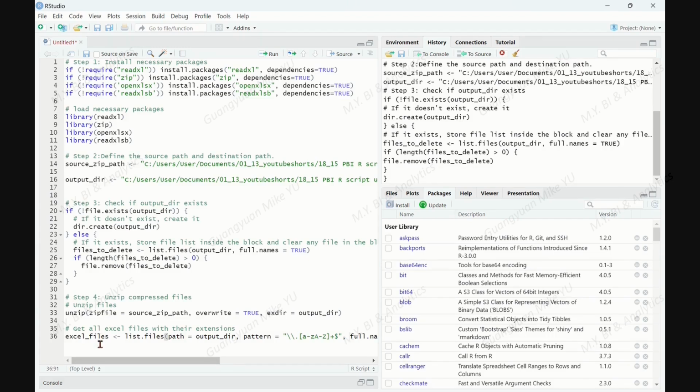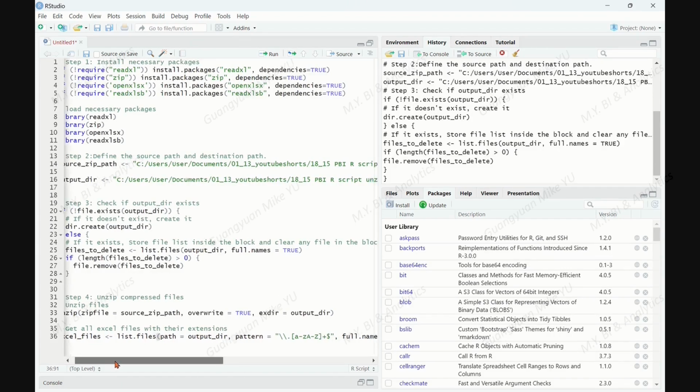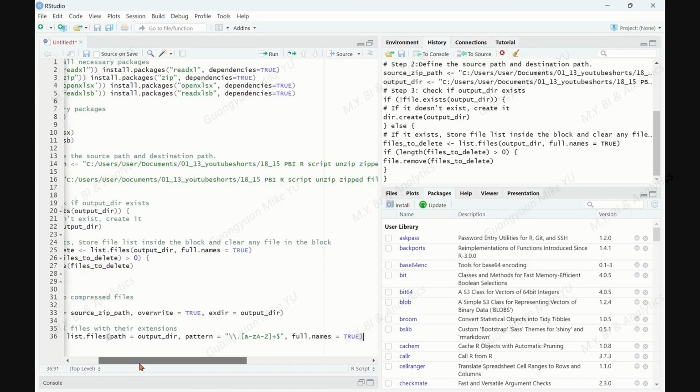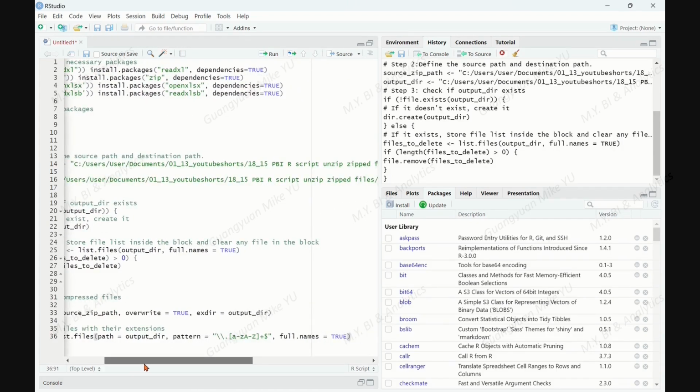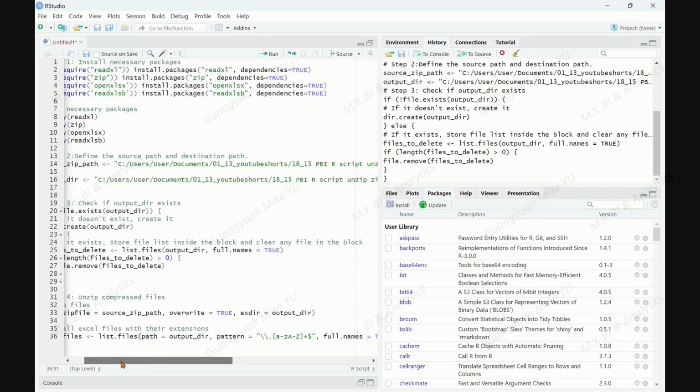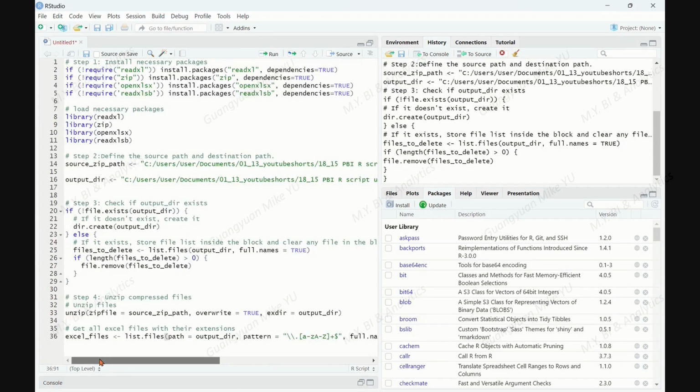The second line creates a list of all Excel files with their full paths within the specified output directory. The pattern argument uses an expression to match files with any alphabetic extension, e.g. XLSX, XLS, CSV, etc. The full.names argument returns the full file path instead of just the file names.